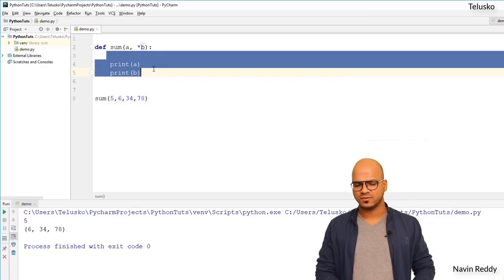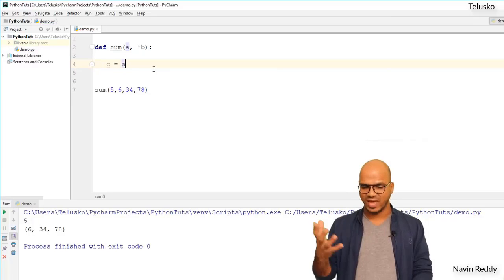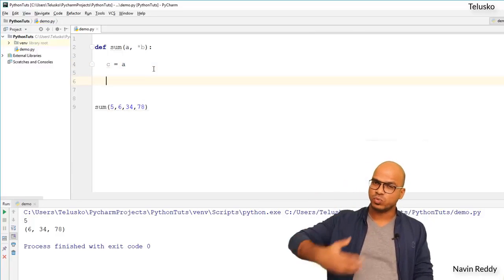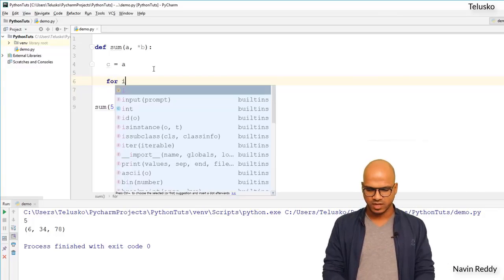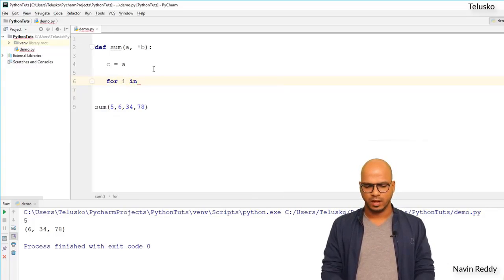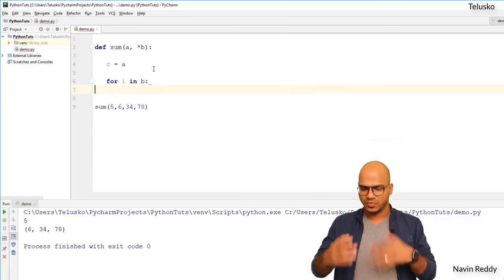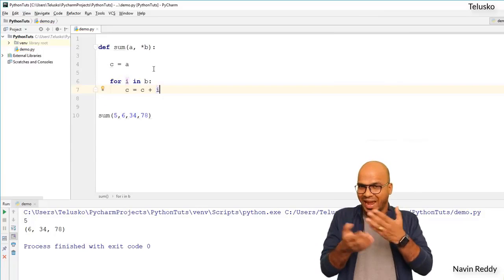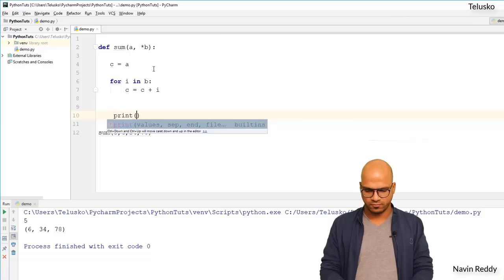Of course the first value is fixed, so what we can do is we can say C is equal to A. Initially C will have the value of A, and then we'll fetch one value from the tuple and we'll add it to C, right? That's the plan. So I will take for I in my B, which is tuple, and in this case I will say C is equal to C plus I, right? That's how you iterate. So every time your loop runs, it will add the new value to C, and at the end we'll print the value of C.